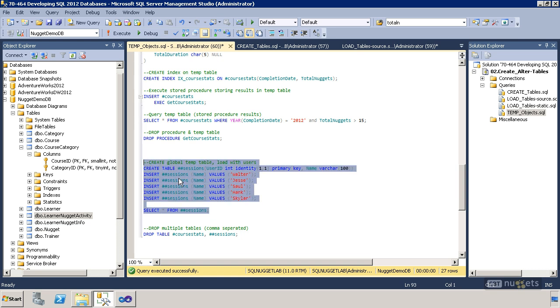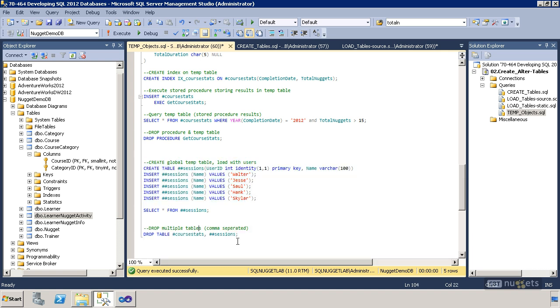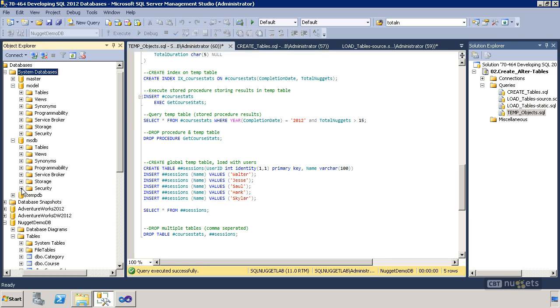So this is going to create a temporary table called sessions global temporary table, put some data into it, output that data, and there it is. So the last thing here is how to drop these. Now notice we didn't drop our local temporary table or our global temporary table. And one thing I wanted to point out here is if you go into system databases, go into tempdb, and expand temporary tables, you can see them in there. Check it out. So there is our course stats temporary table.